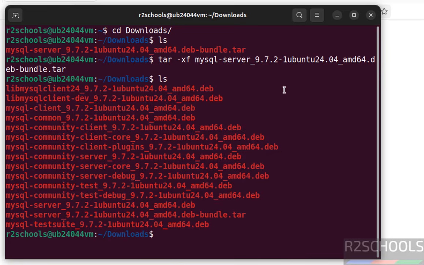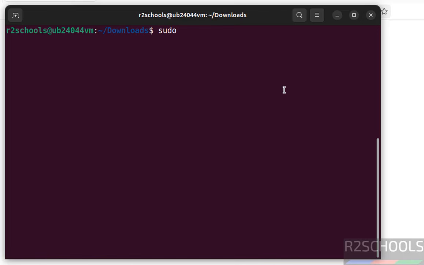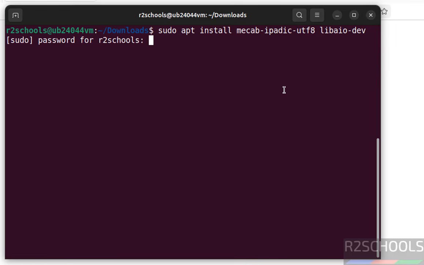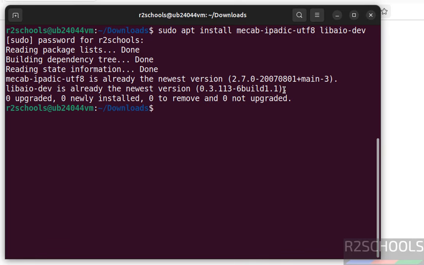Before installing these Debian packages, we have to install the following dependencies: sudo apt install mecab-ipadic-utf8 libaio-dev. Hit enter, then provide the password of the currently logged in user, which must be a sudo user. Hit enter. See, both are already the newest versions.